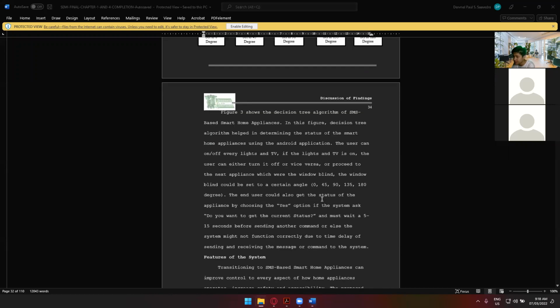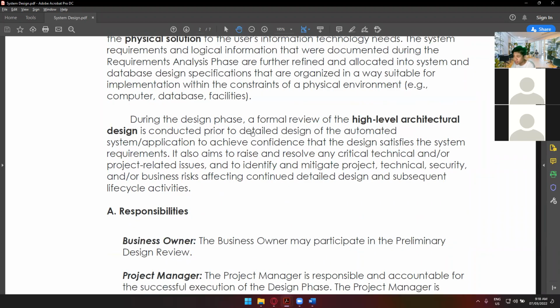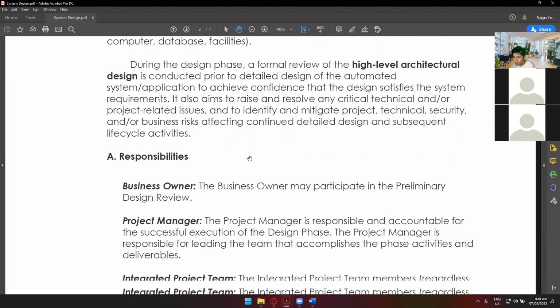Okay, so that's what we mean by high level architectural design. Okay. All right, so I hope we're clear with this one.